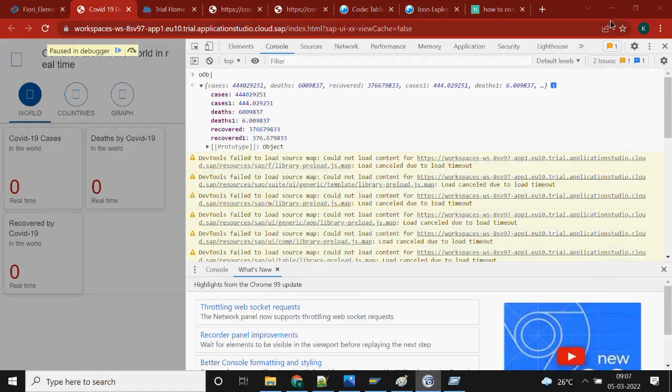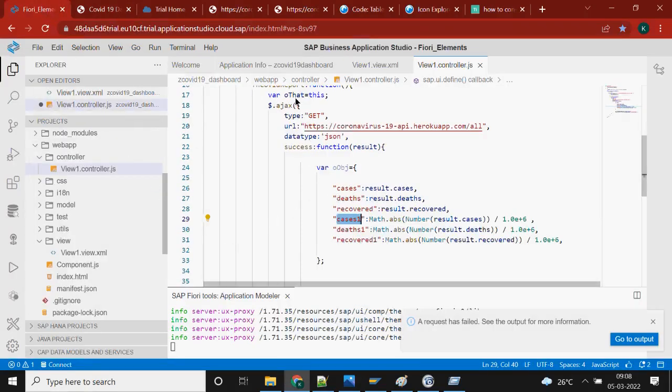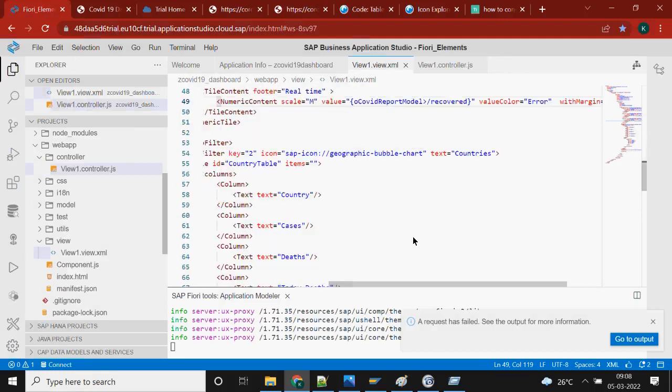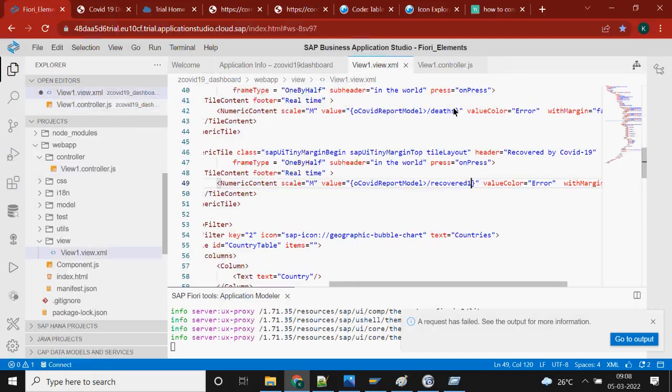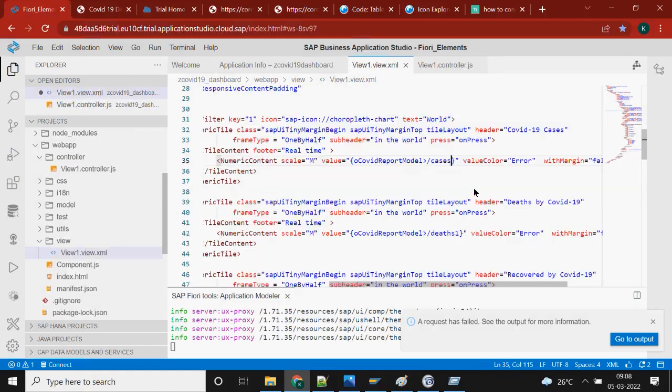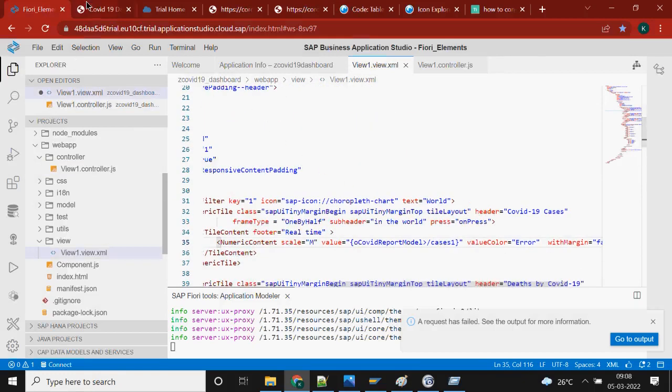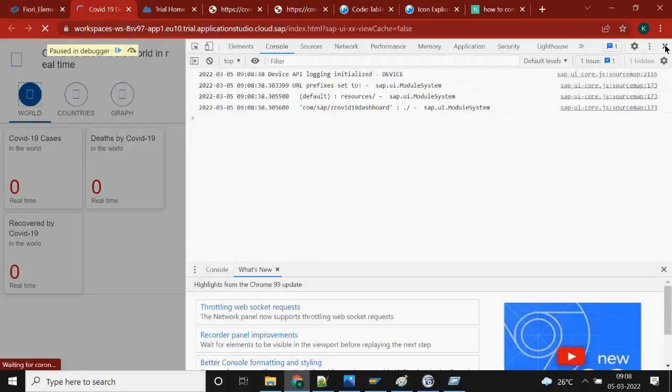That is how the intent was to do it. We have case, death and recovered, and we keep them as they are without any change. But we have kept one more variable, case 1, death 1 and recovered 1, just converting the value to a million value. Now case 1, death 1 and recovered 1 will be bound against all the tiles that we have. So now go back here: recovered 1, death 1 and case 1. Now save it and see in the application.